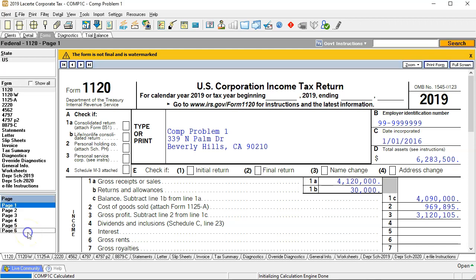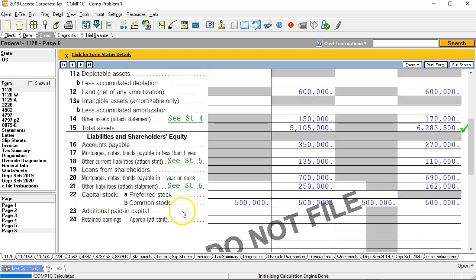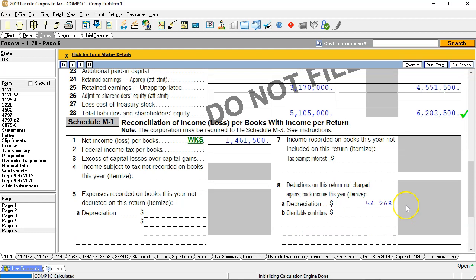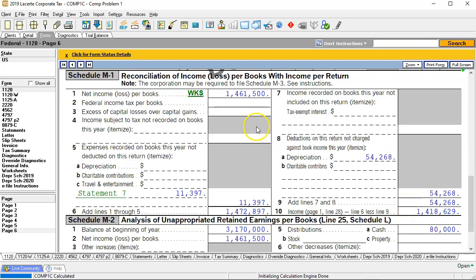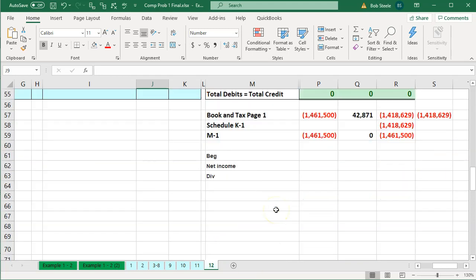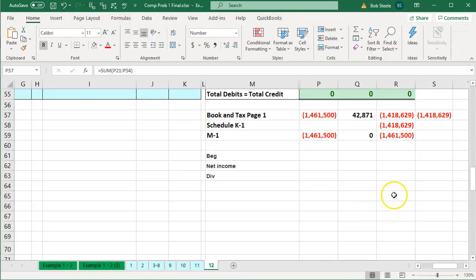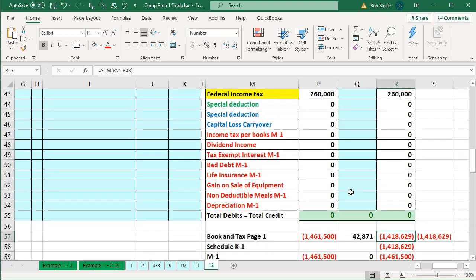If there's any problems, we're going to go to page 6 of the 1120. We're checking to be in balance. This looks like it's the same as that. Those two numbers match. We are in balance. Take a look at the net income, 14,615 for the book. Let's go down and say that's going to be the 14,615 in our Excel worksheet, and the 1,418,629. And we have the 1,418,629. So it looks like we're okay there.